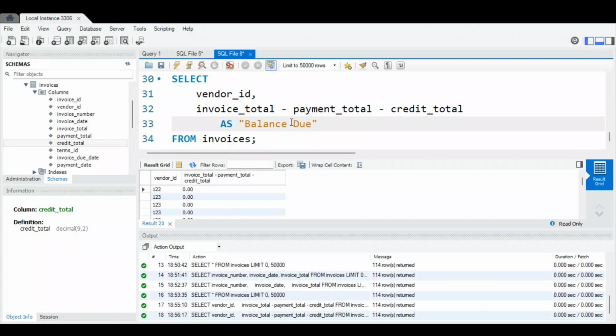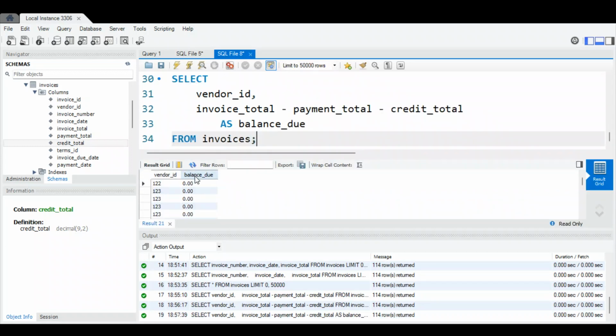Let me talk about this naming convention here. It's common to continue to use the underscore syntax that the rest of the application, or the scripting language used, uses. So I can call this balance_due, like so, and that works perfectly fine. I do Control Enter, and it works fine. Notice I did not have to put quotes around it.